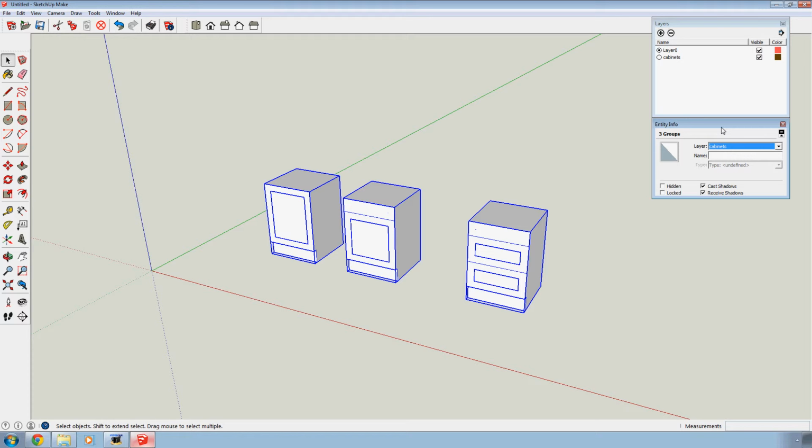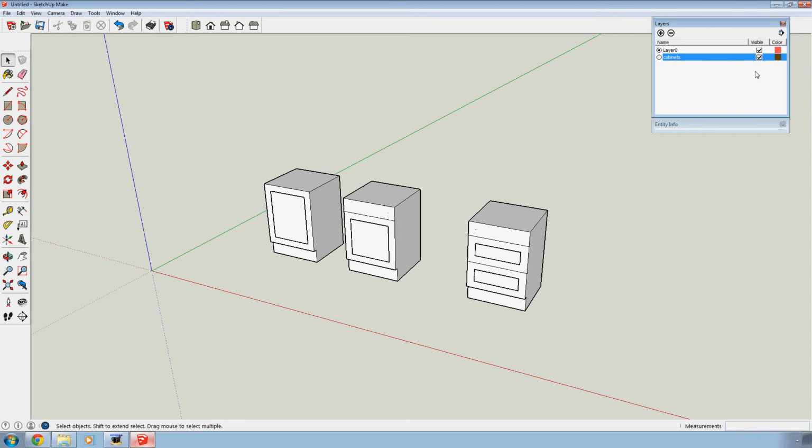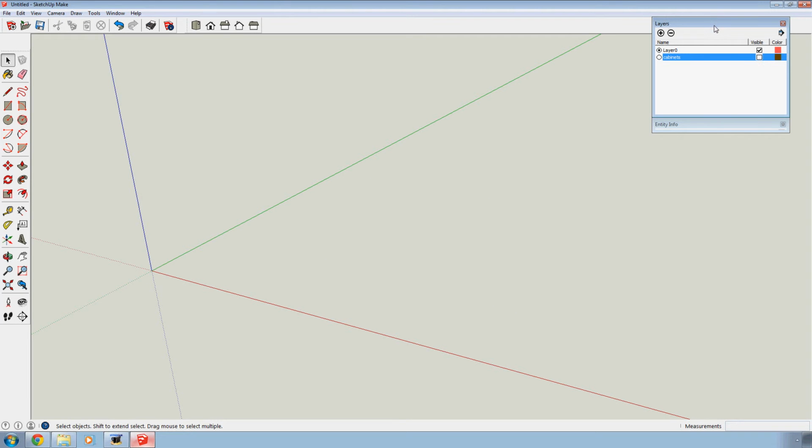Okay, now I want to keep this window handy, but I don't want it taking up room, so just click on the bar at the top and that'll shrink it down. Now if I uncheck the visible line here, if I uncheck that one for cabinets, then they'll disappear and they'll come back again. So for the time being I want them to disappear. I want to shrink this down a bit as well, and now I've got a nice clear screen ready to start putting some dimensions in.